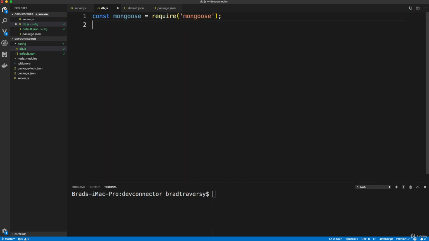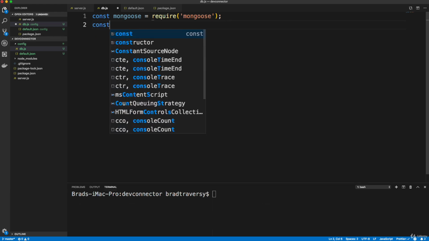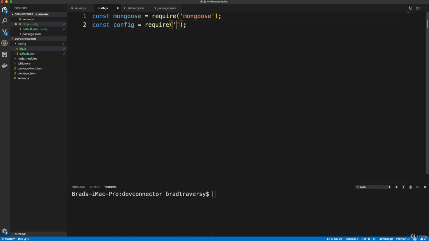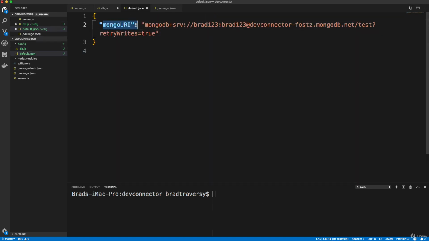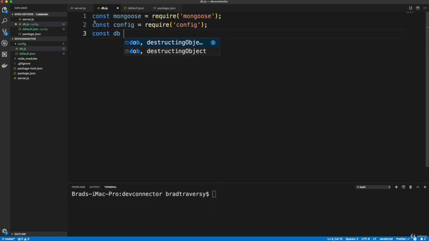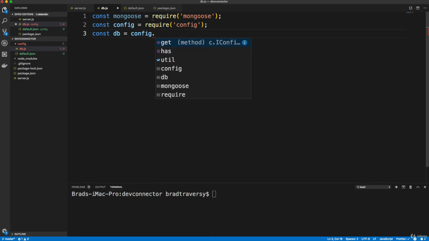And then we want to be able to grab that string that we just put inside the default JSON. So we need to also bring in the config package. So we want to say require config. And then to get that value, this mongoURI right here, I'm going to put that in a variable called db. And we can just do config.get, and we can get any of the values in that JSON file. So we want to put quotes in here, and we want to do mongoURI. And that should get us that value.